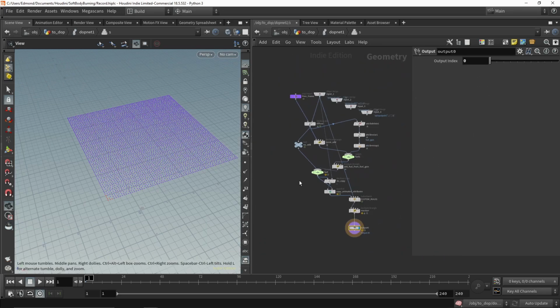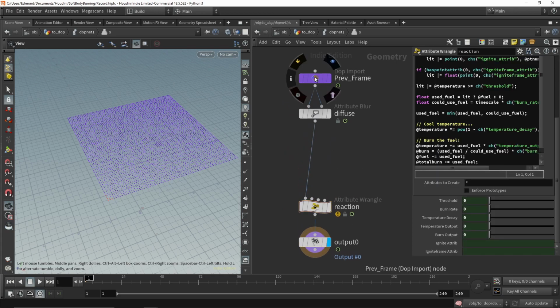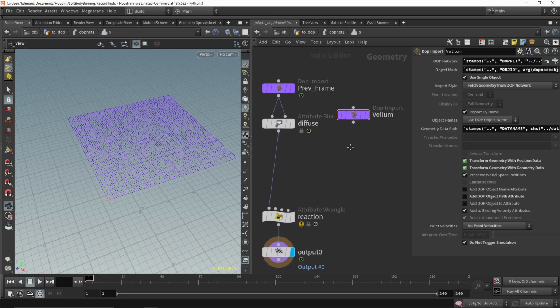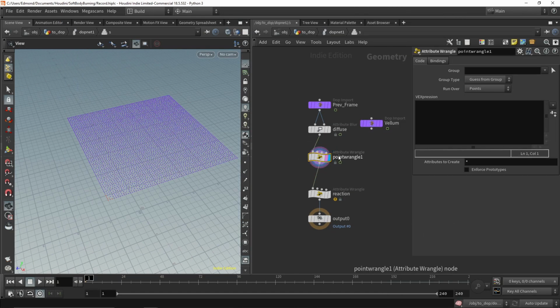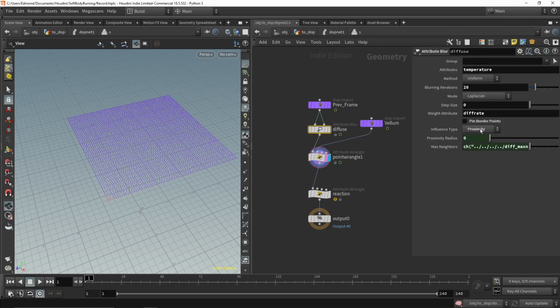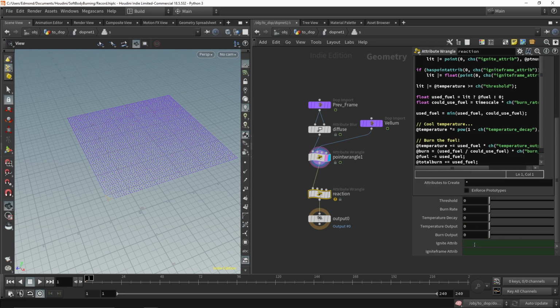Regarding the behavior of the spreading, I will just get rid of everything except the diffuse step and the reaction step. And I will import the vellum so that the pyro spread points can move with the vellum. So if the vellum starts folding and there are contact points, they will spread further between each other. The last thing that we need to do is to restore all the connections that were cut due to the fact that I copy-pasted this setup into a new DOP net. So I will just restore all the values.